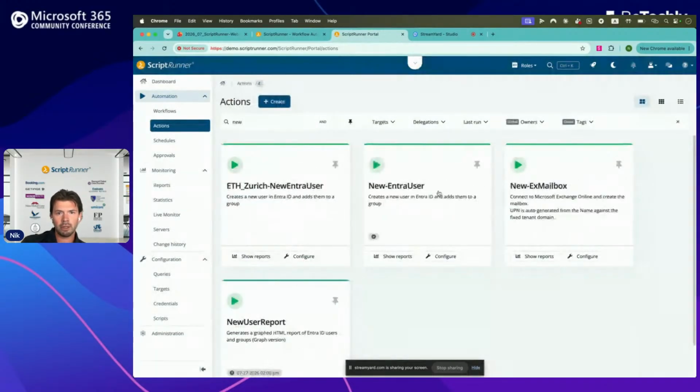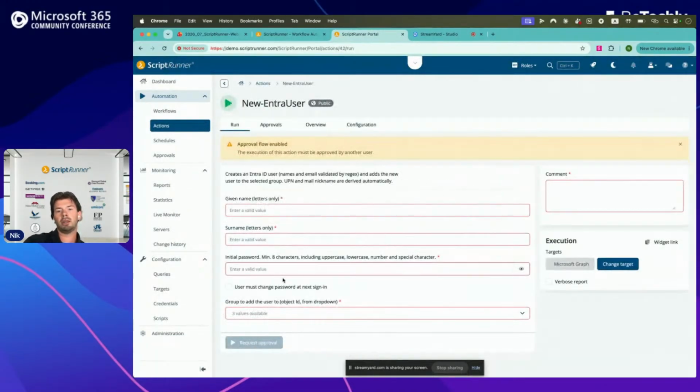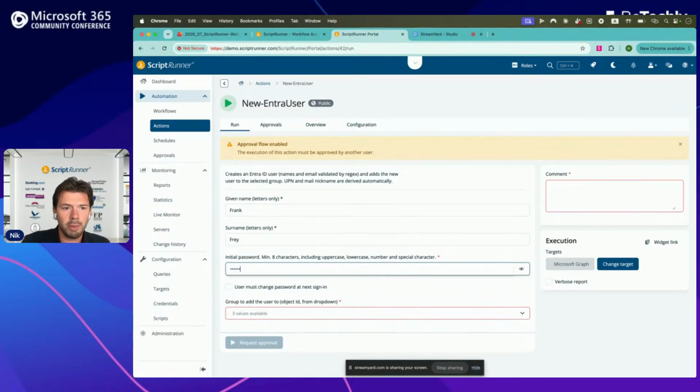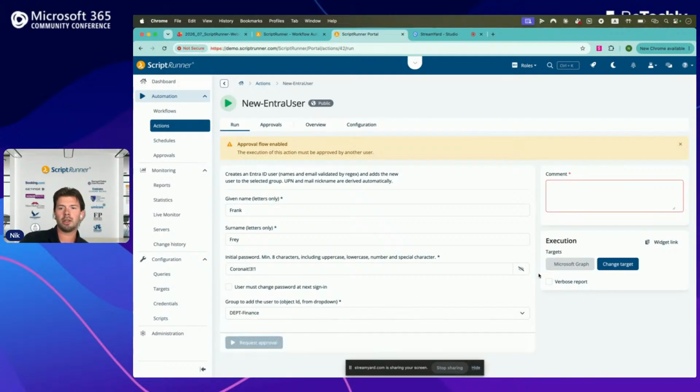I'll navigate. So this was created automatically based on the script that we provided. This form has given name, last name, password, and so on, right? As you can see immediately, we have a static validation, regex validation, to make sure there are no typos. So you can only type letters. And we also have password here. And then finally department. So what I want to show you here is the first layer is the approval layer.